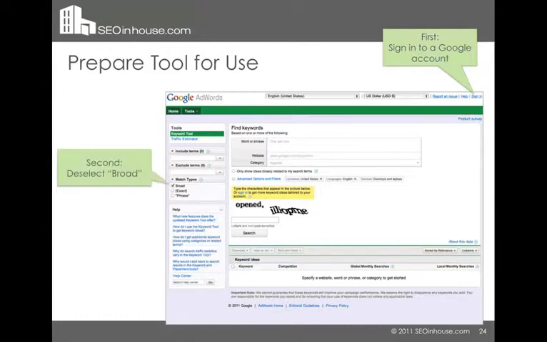The next thing you want to do is deselect broad, because the numbers will be inflated. Sometimes it's 1,000% difference between broad and an exact match. So you want to select exact match. That's the keyword search volume that we want for SEO keyword research.